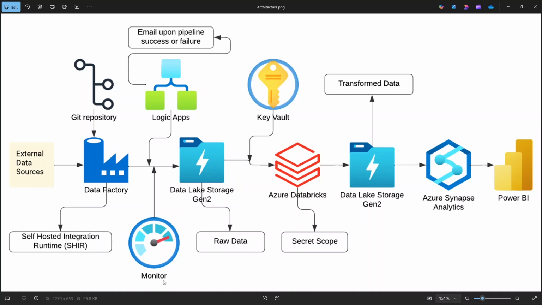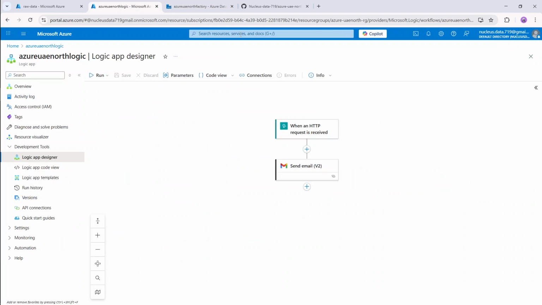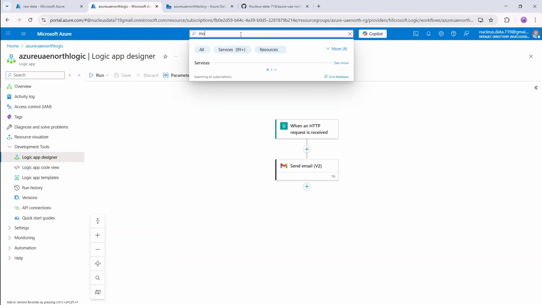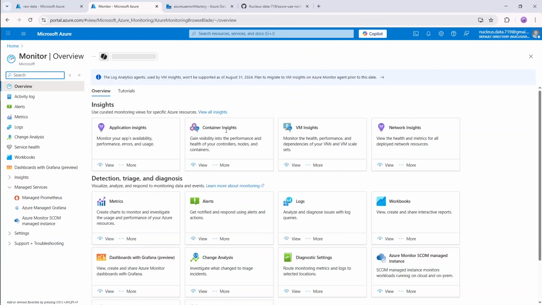So now let's monitor the pipeline with Azure Monitor. Okay, so search here monitor, and this one monitor, click on it, and you can see here are a lot of things like alerts, metrics, logs, analytics, workbooks. All right, so click here on metrics.